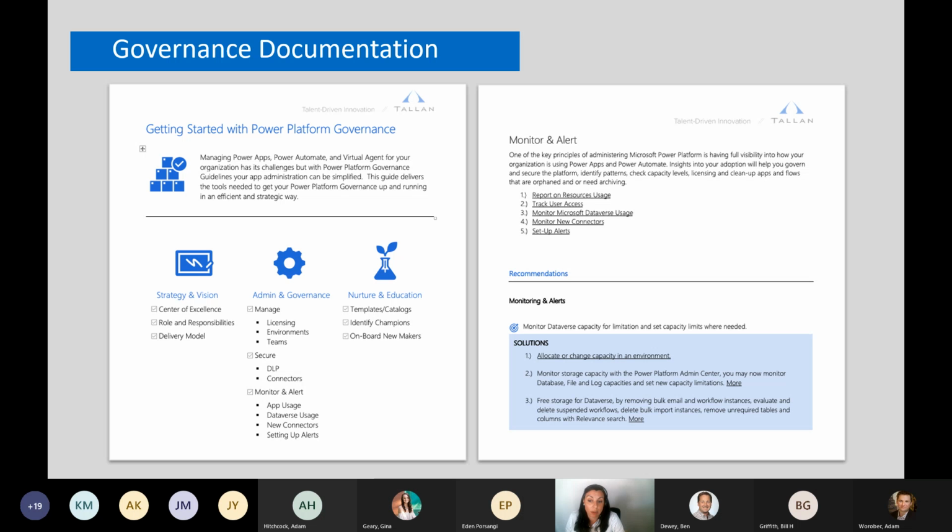In a way that we can break this down a little bit further, when we look at each section, for instance, here is a section on monitor and alert. We give a definition of what monitoring and alerting is, and then we also provide some of those resources on things like reports and resource usage, tracking user access, monitoring Dataverse, monitoring new connectors, and setting up alerts. We simplify it down to some of the main areas that we would cover.